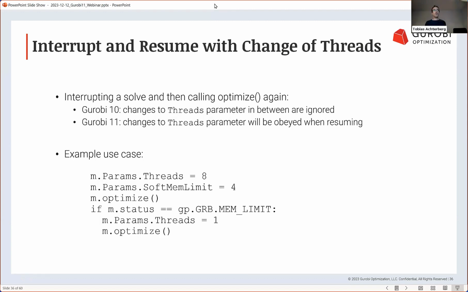Another small feature I'd like to mention is now the ability to interrupt a solve, change the number of threads, and then resume it. Of course, you could have interrupted a solve and resumed it previously, but until Gurobi 10, when you changed the threads parameter in between, this change was basically ignored. Gurobi just continued with the number of threads that had been specified at the start of the solve.